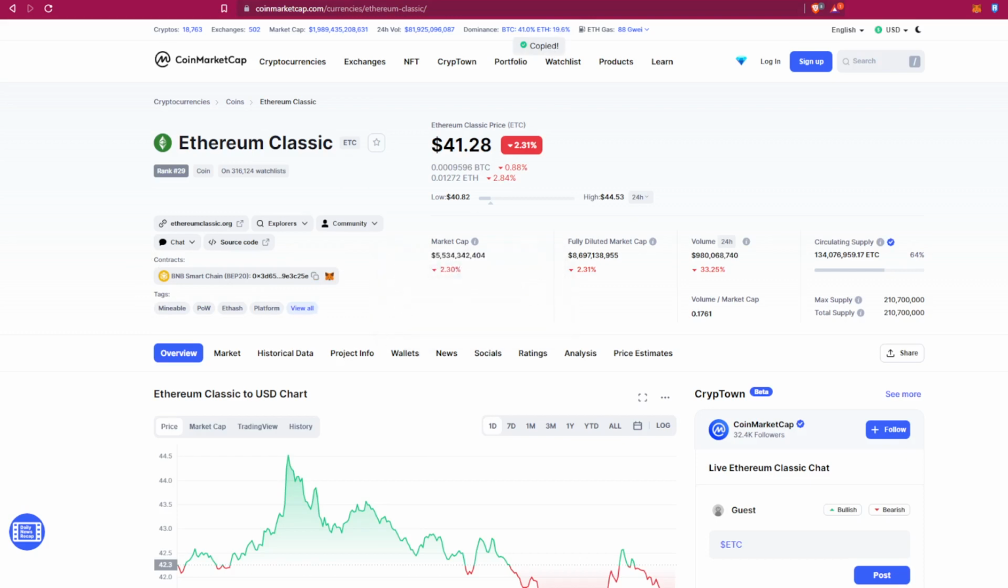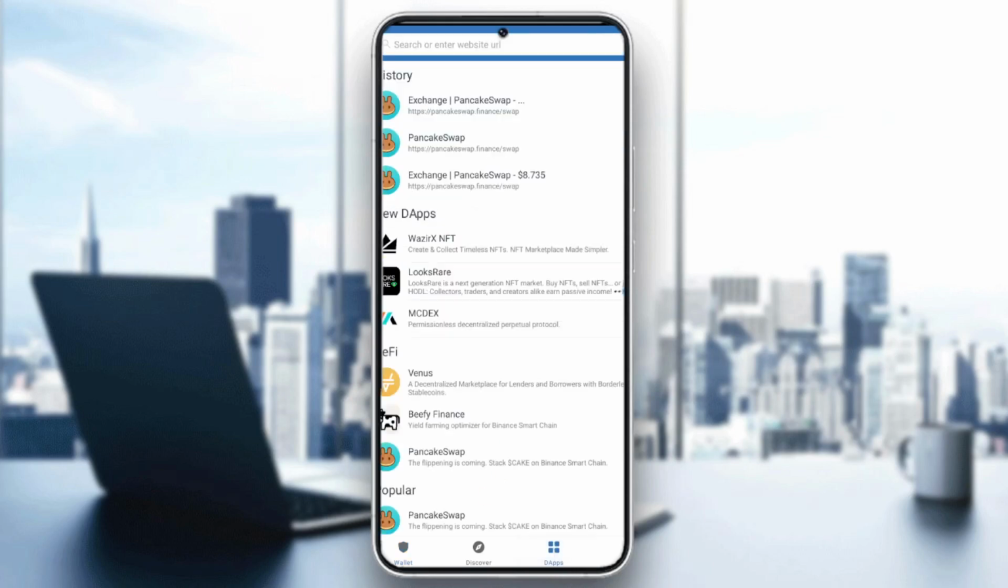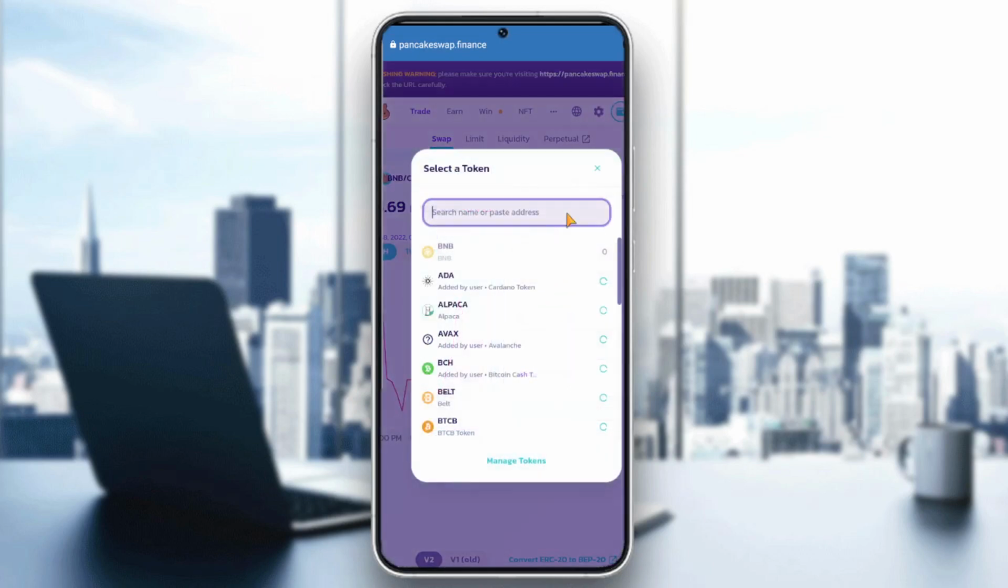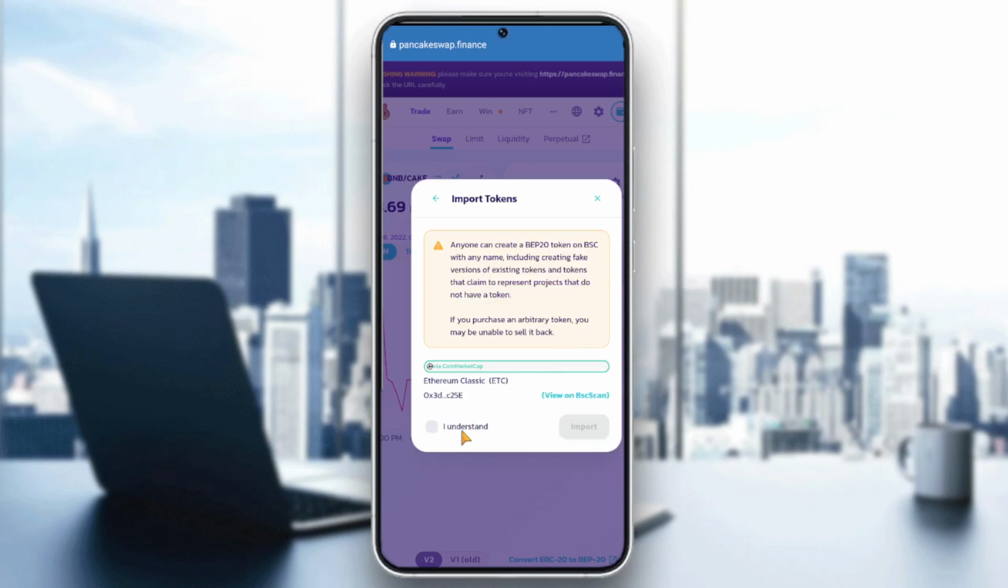Now we go back to your Trust wallet and you go to the apps. It is on Binance Smart Chain, so we are going to use PancakeSwap. We choose the BNB here, and now click here and you can just paste the address that we copied before. So like this, you open the token, understand, check this box, and click import again.